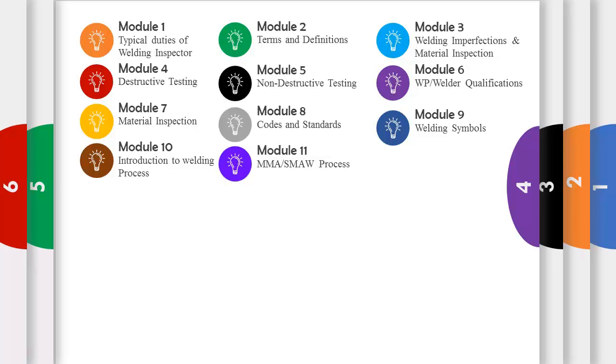Our 11th module is Manual Metal Arc Welding, the most versatile welding process. MMA is suitable for most ferrous and non-ferrous metals over a wide range of thicknesses. It can be used in all positions with reasonable ease of use and relatively economically. We will discuss in this module the basics, equipment requirements, power requirements, welding variables, and a summary of SMAW.